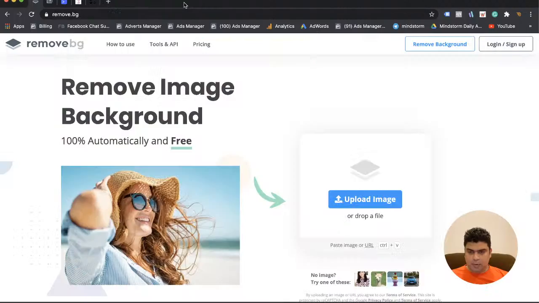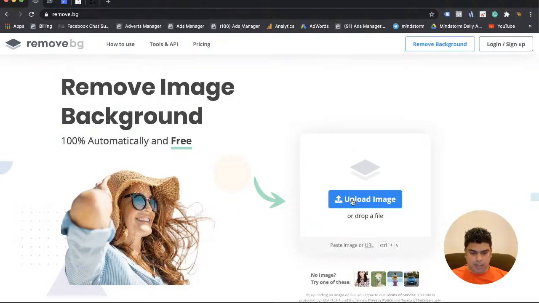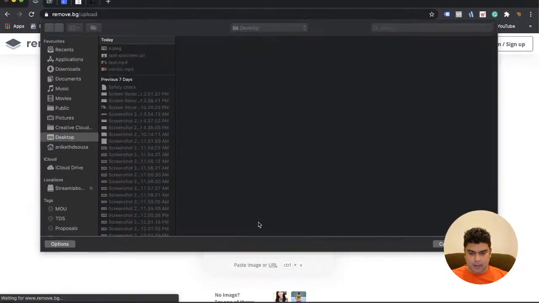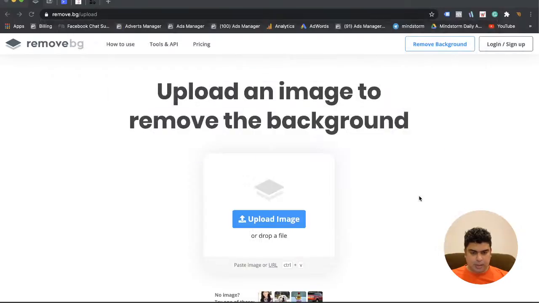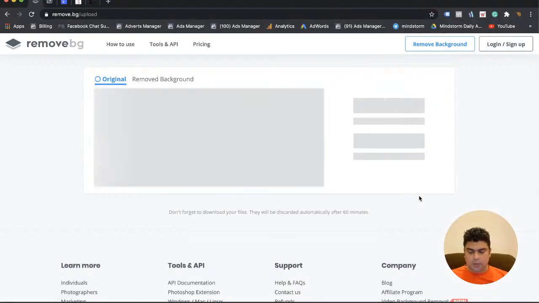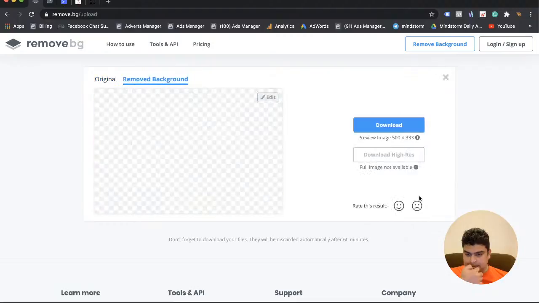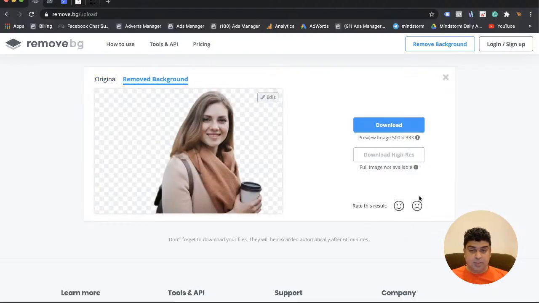right? And I'm going to head over to my upload image. I'm going to upload this image, and you'll be able to see what's actually possible, right? So that's it, as simple as that. And then you can download this image right here. So what you did is you were able to extract the image from an existing background, right?